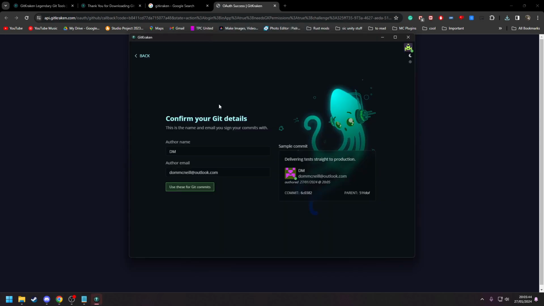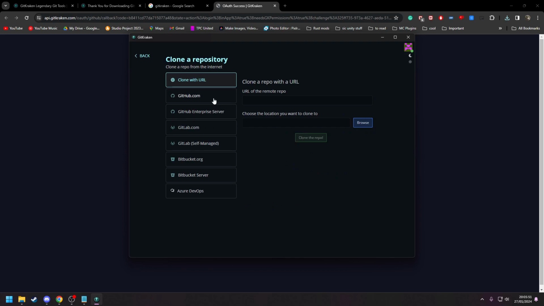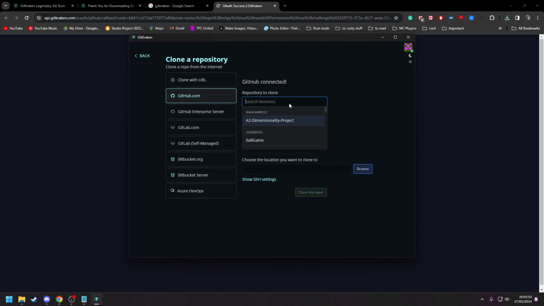Now, this is how Git will look. Git commits, just click use these details. Click clone repo, github.com, and then the repo of your choice. So in this case, it's going to be the Studio module 2022. Select where you want to install it.